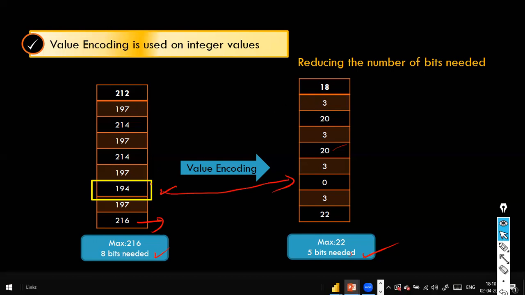It first finds the minimum value and subtracts it from each and every value. Then if you see here, the maximum value now is just 72, not 216, and it requires just 5 bits to store the data. So this is how it encodes the data for the quantitative variable. In the case of quantitative or numeric columns, value encoding is used.